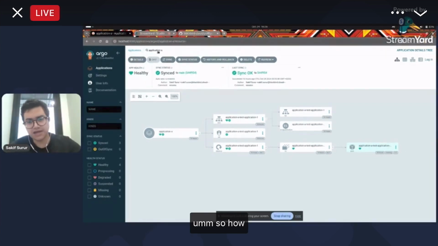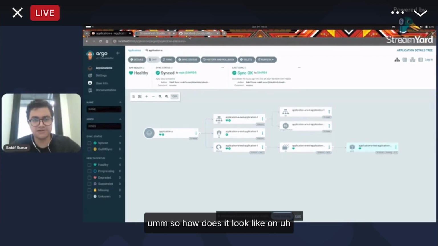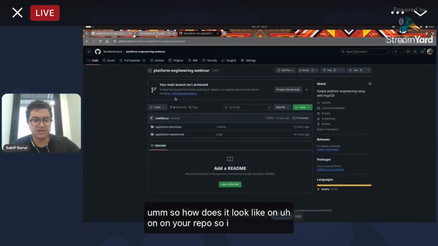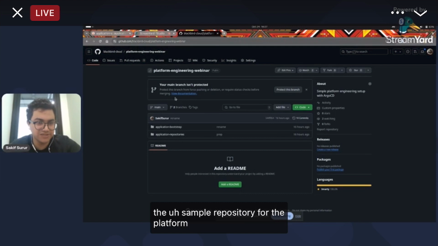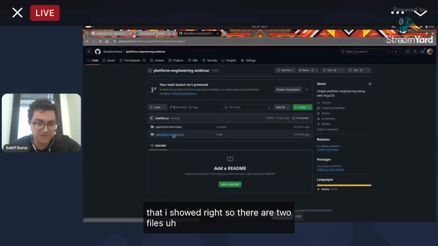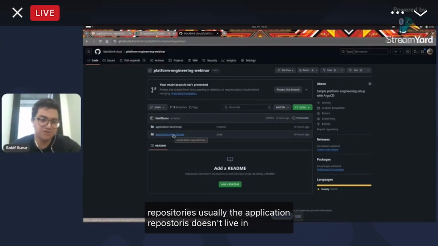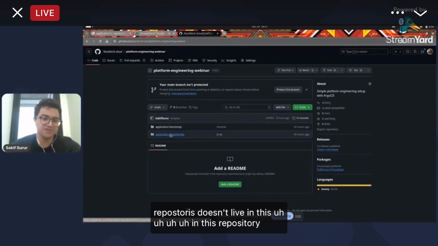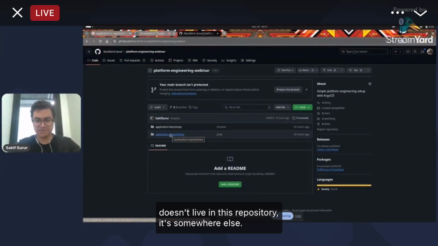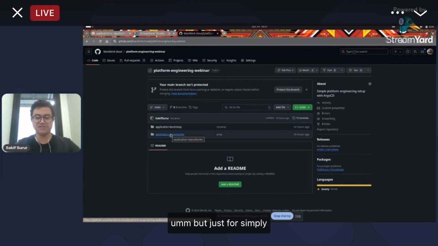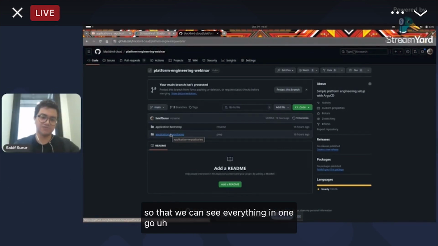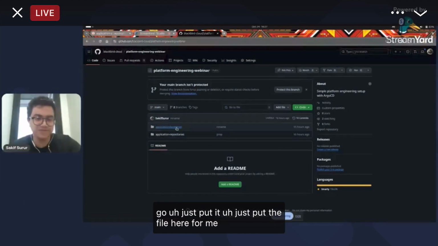So how does it look like on your repo? So I have here the sample repository for the platform engineer, or the platform that I showed. Right, so there are two files: the application bootstrap itself and the application repositories. Usually the application repositories doesn't live in this repository. It's somewhere else. But just for simplicity's sake, so that we could see everything in one go, just put the file here for me.